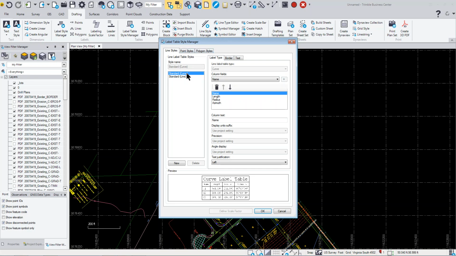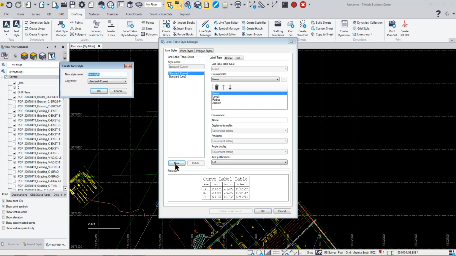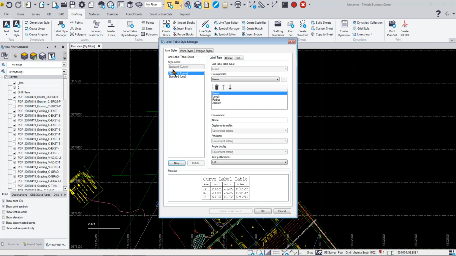You can see for line styles, you can do a line and curve table. You can create another option as well, just like you could with any of the other labels. You can then add the fields and set up the columns, so you can do length, slopes, delta angle, tangent length, ground length, all kinds of different fields, and you can rearrange them into an order that you want.